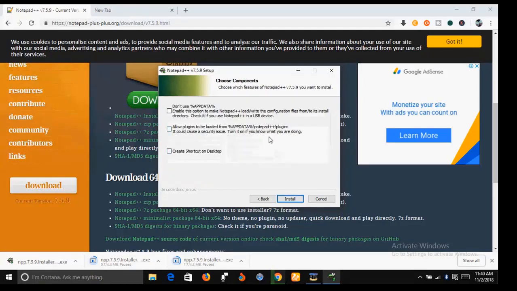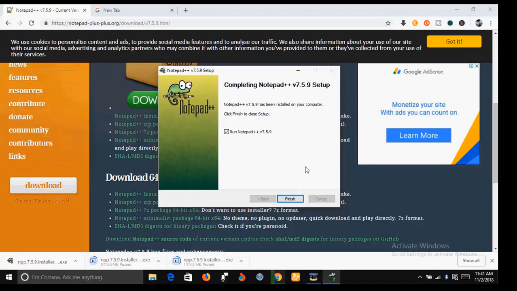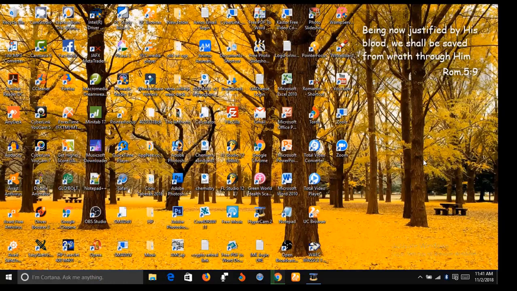Create shortcut on desktop. Yes, you want the shortcut to be on your desktop. Install. Excellent. Now click on finish. Right now our text editor has been installed, so let's go to the desktop and get it activated.